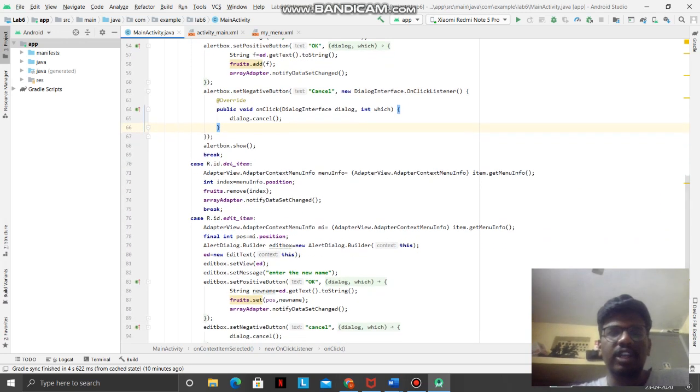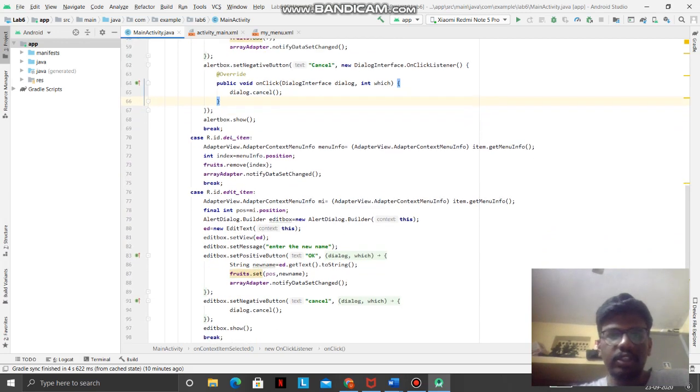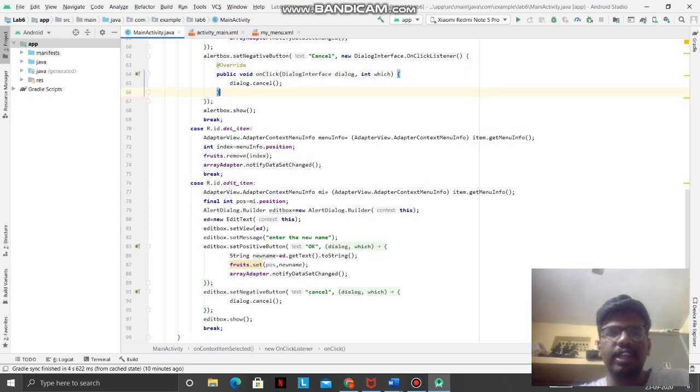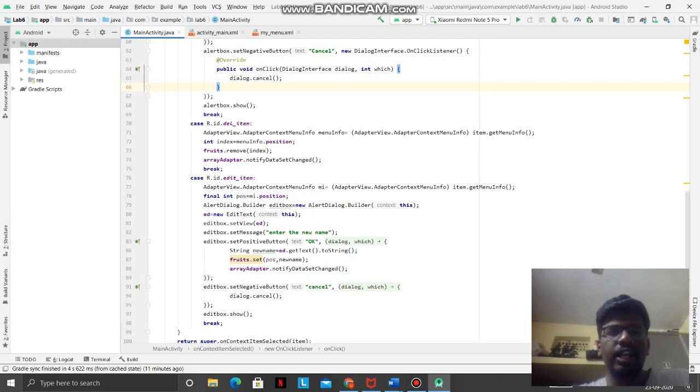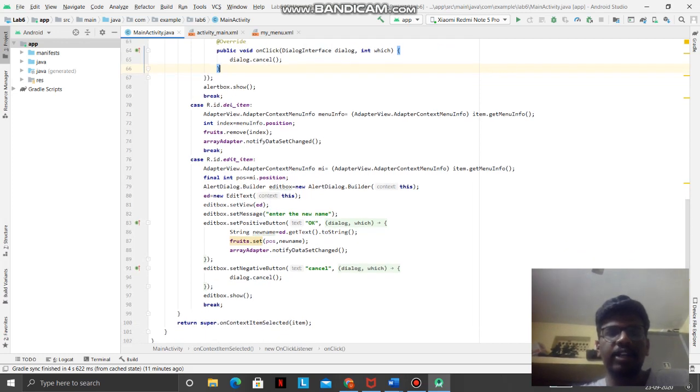And if you want to delete the item, the AdapterView.AdapterContextMenuInfo will get the item which we selected. Then we'll get the index of the item which we want, and from the list we'll remove it using the index. And our adapter will be notified that the data has changed, and it will update.